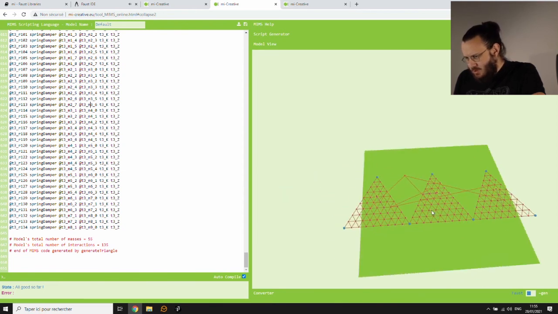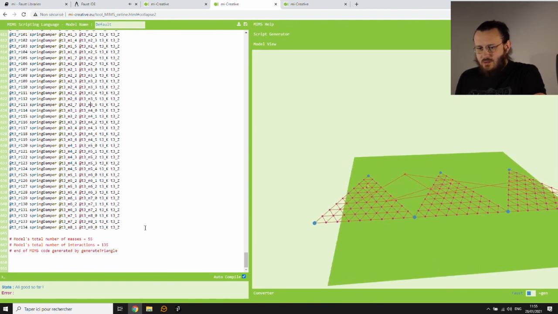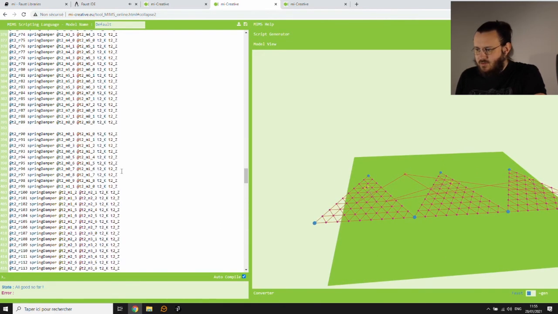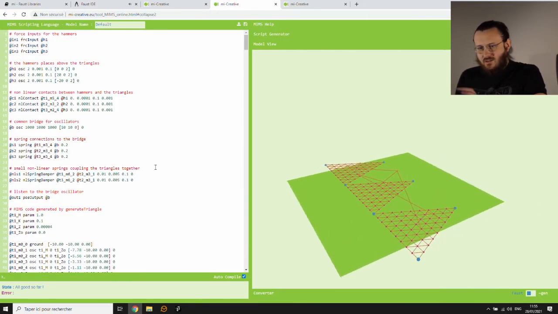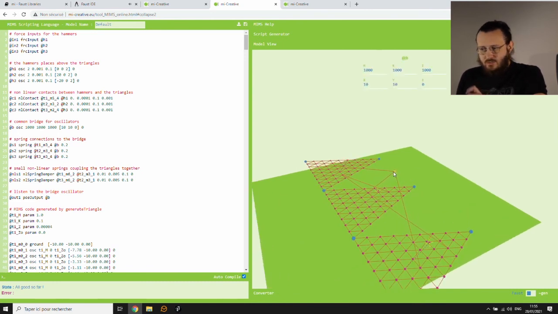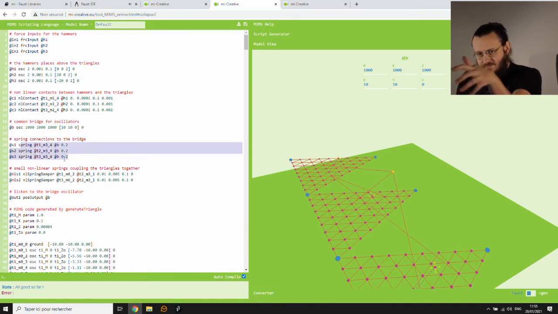So three triangular structures that have fixed points on the extremities, and you can see the code generated here for each of them. And at the top of the model we have all the coupling and interaction elements for this model. First of all, we have a common bridge which is placed here, and that's a large mass which is going to act as a coupling point for the sound. So we're going to connect each of the triangle structures to this bridge, following these spring connections here.